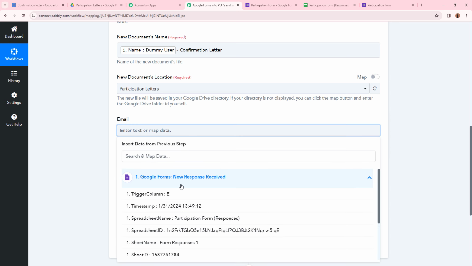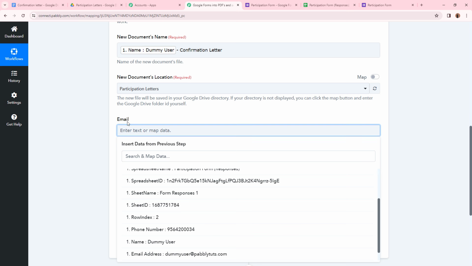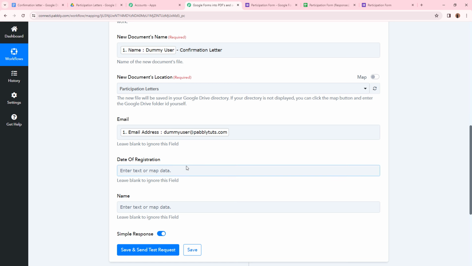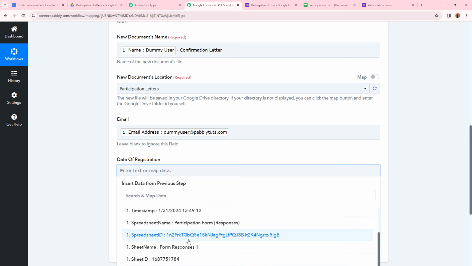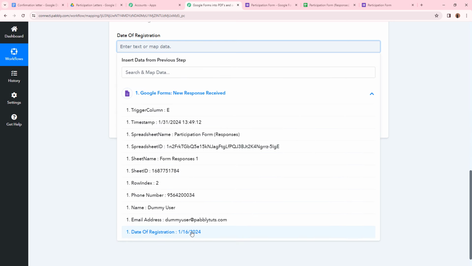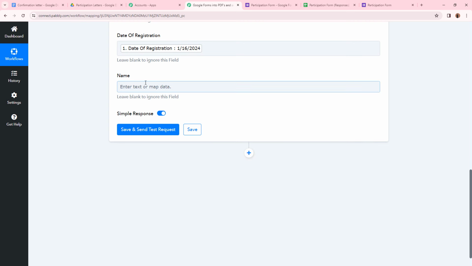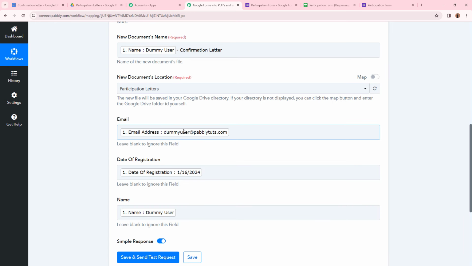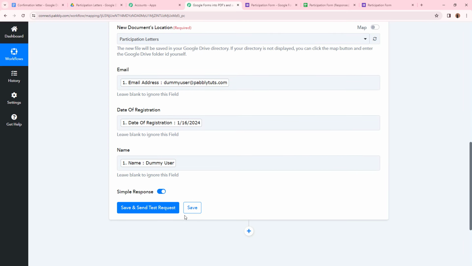So we're going to click over here and map the data for the email. I'm going to map it by selecting the email address. After that, for the date of registration, I'm again going to map the data. As you can see, this is the date of registration. I'm going to choose this. Next is the name. For that, I'm again going to map the data. So I've completed these steps by mapping the data so that every time a new document is created, automatically, according to the response submitted, all of this data will be mentioned in our template. Now we are going to click on Save and Send Test Request.